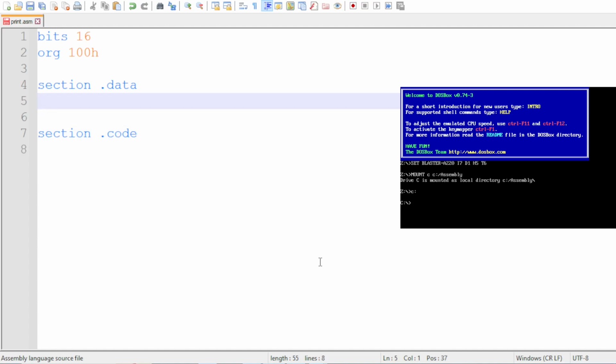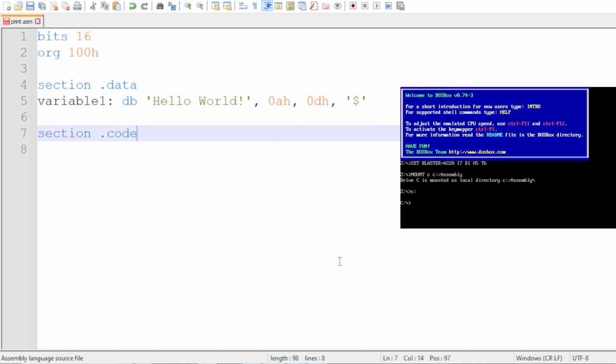Okay, so for the data, we'll call a variable one, and then DB for define bytes, which is 8 bits. Say hello world. Okay, and then we define our code here.